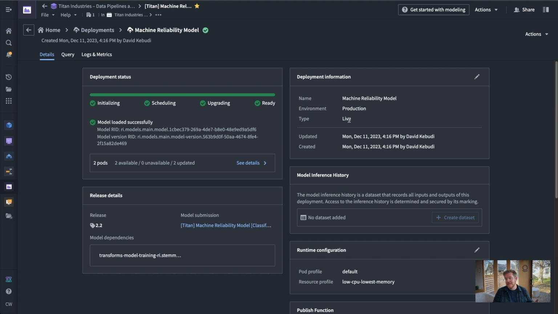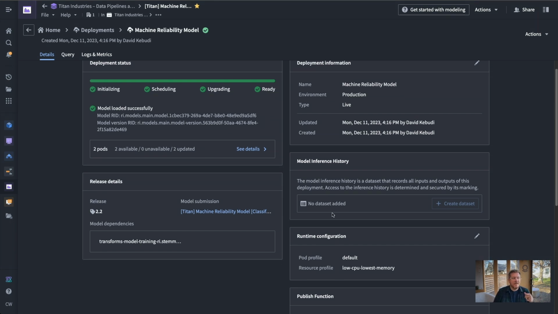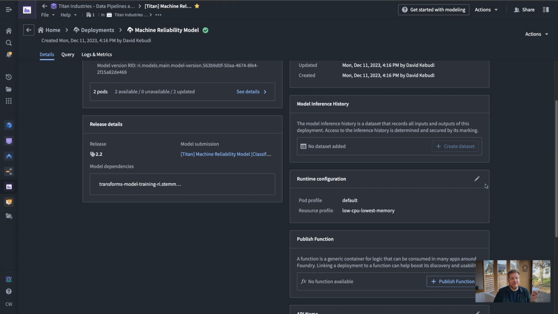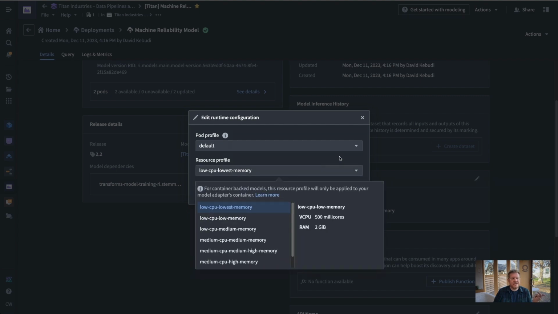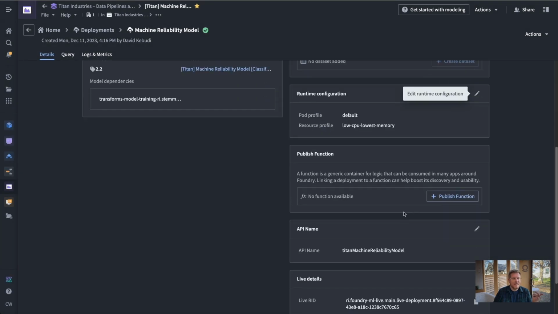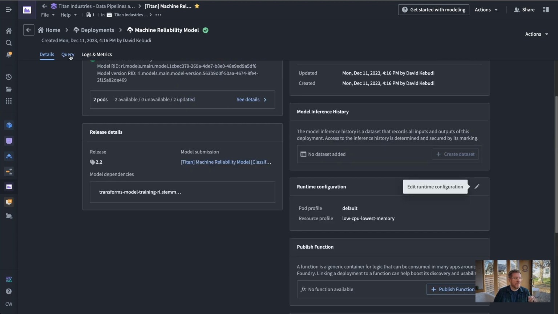So you have live or batch. Live would be something I can hit as a user and get inference in real time. Batch is going to be used in a pipeline to get a set of predictions or classifications, etc. And then you can have things like runtime configuration, so different inference profiles for the actual systems. And you can pick this based on utilization. Publish these functions, a bunch of different stuff here we won't go through.